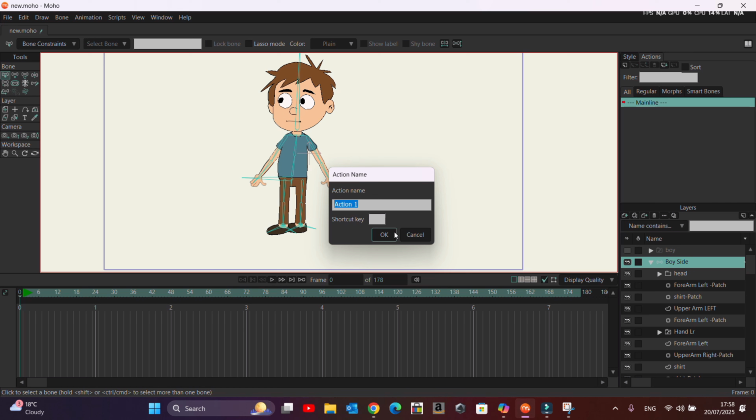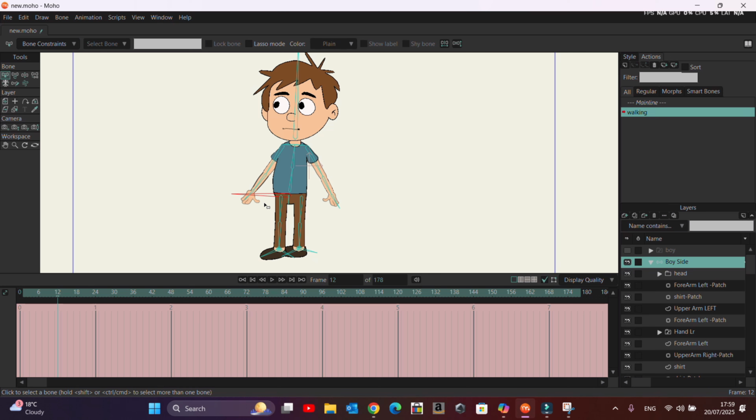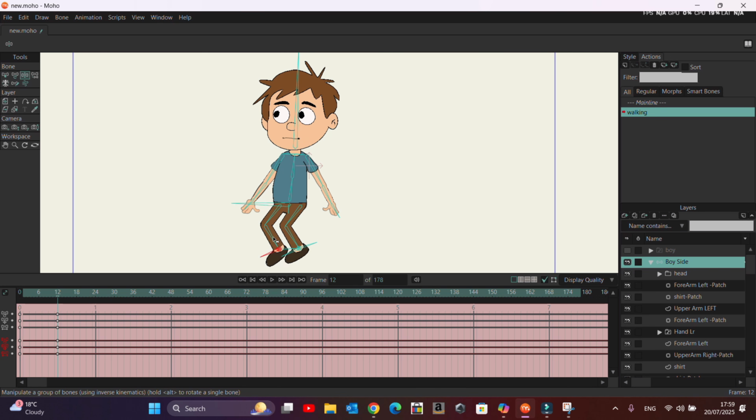Next, give your action a meaningful name like walk cycle to keep things organized. Now head over to the timeline and move your cursor to frame 12. You can use any frame. This will be the moment your character takes a forward step. Select the bone layer, then start adjusting the leg position. Gently lower the character body to mimic the natural weight shift during walking. Move the right leg forward, position the left leg back.